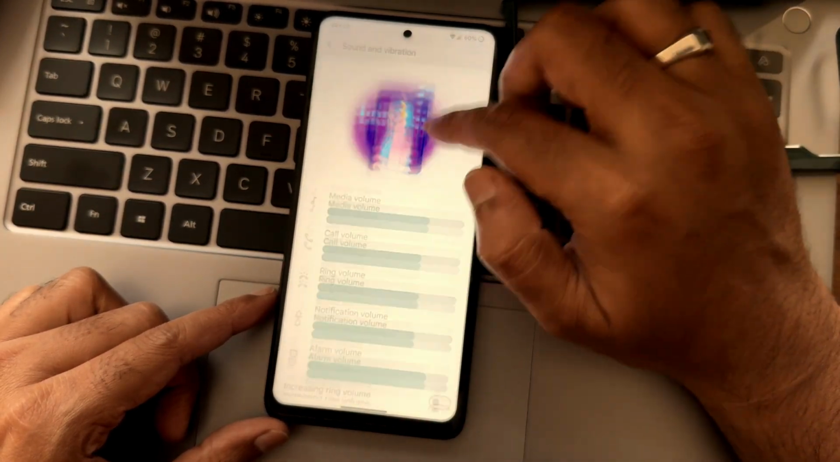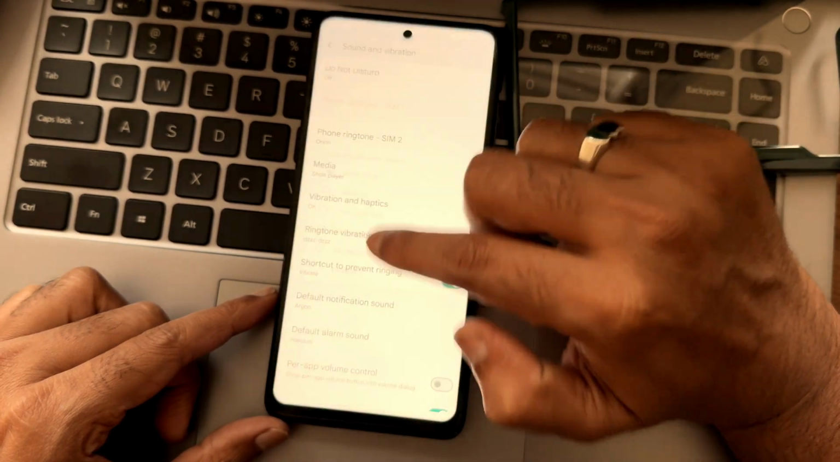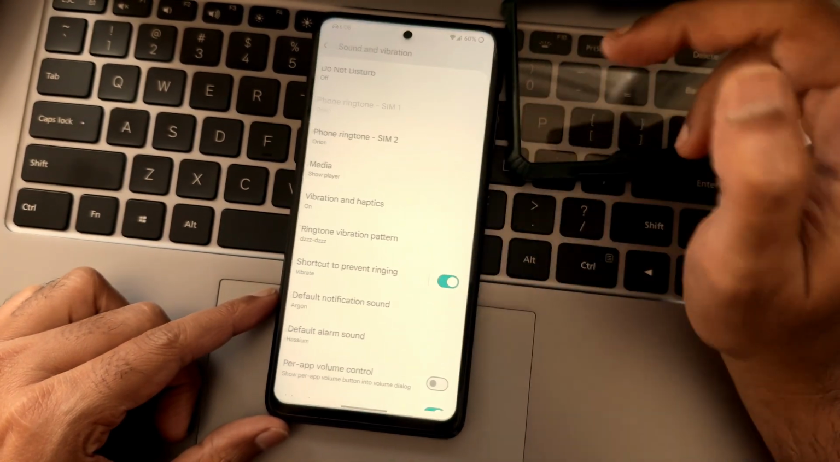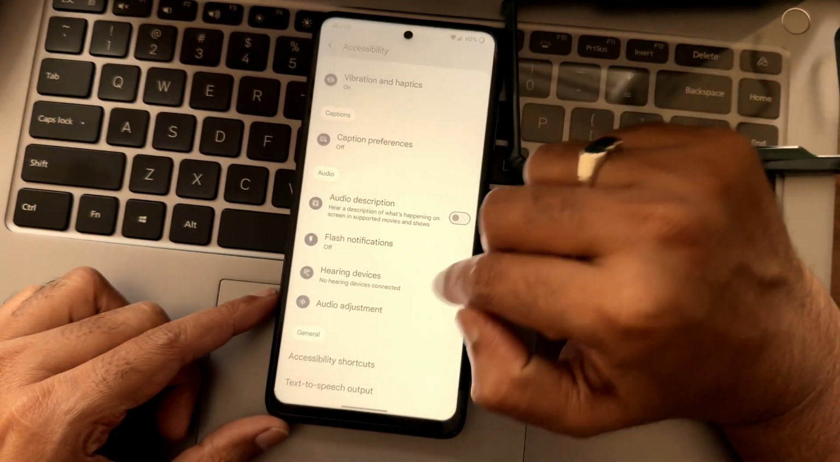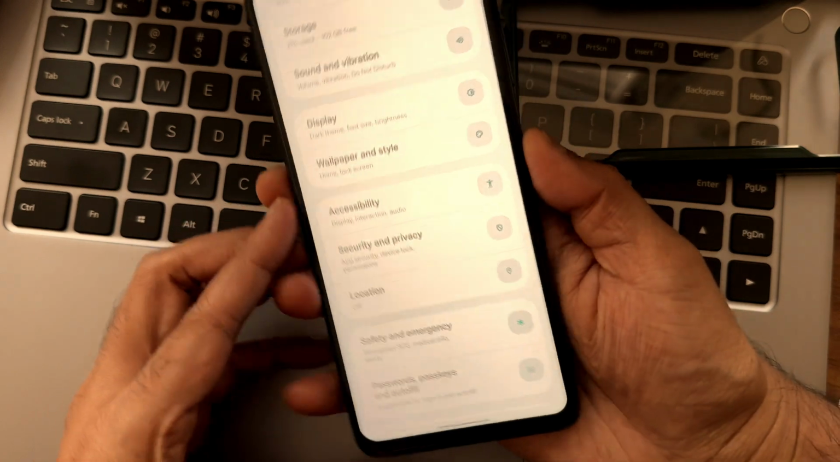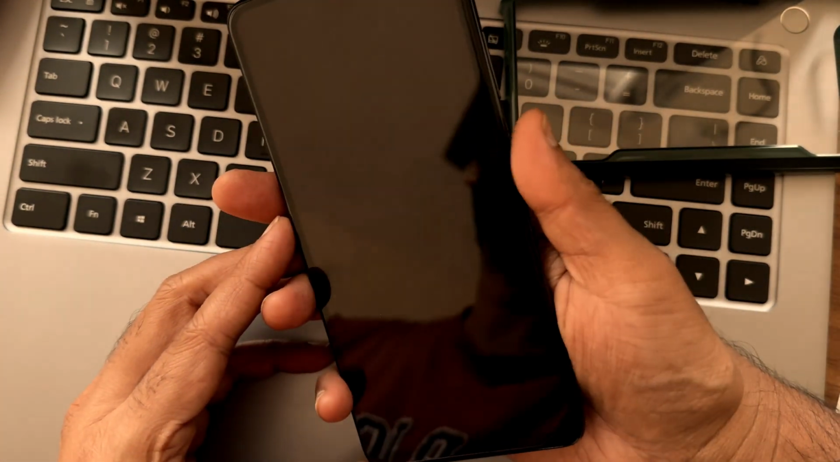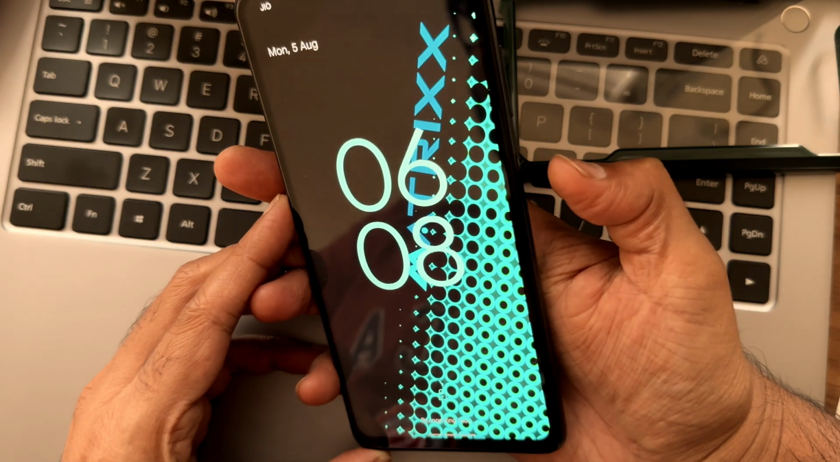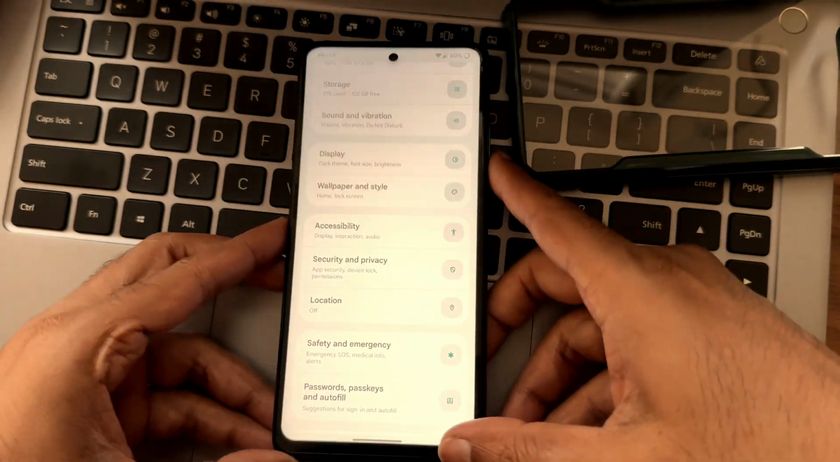Sound and vibration, it's also good here. I got all the necessary options here. Vibration pattern, haptics and feedback strength have been given, I already showed you. Accessibility menu, which is working fine, which is my personal favorite. I'd like to show you the fingerprint unlock speeds. As you can see, it's very much fast and accurate, guys. And this is the face unlock. As you can see, fast and accurate to unlock your smartphone using both face and fingerprint unlock.